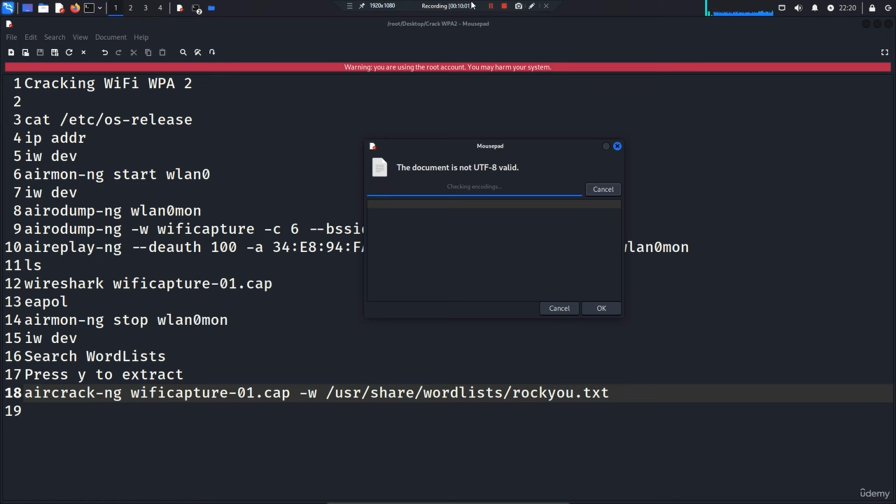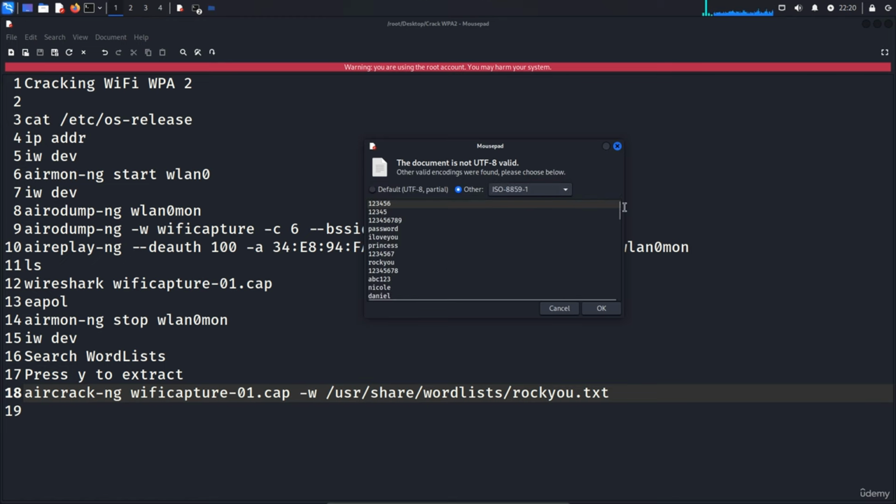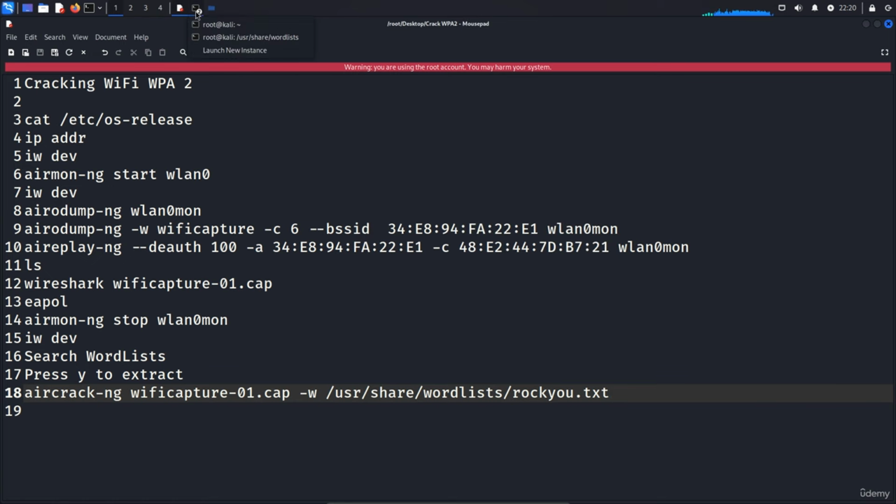Let's wait for it to open. Okay, once it is opened, only if the Wi-Fi password is present in this set of words will it get cracked. If it is not present in this set, it just does not crack the password. So that is one of the disadvantages of a brute force or dictionary attack.